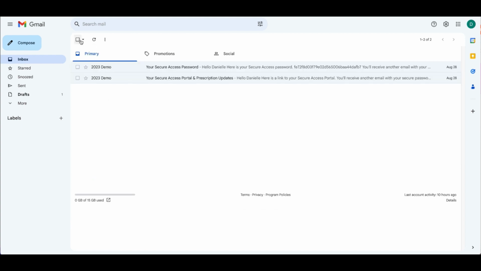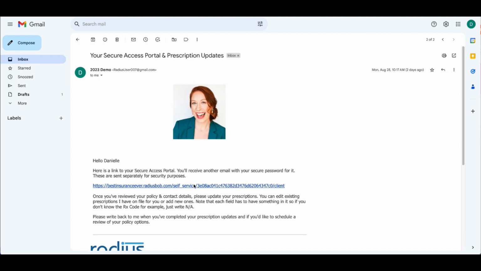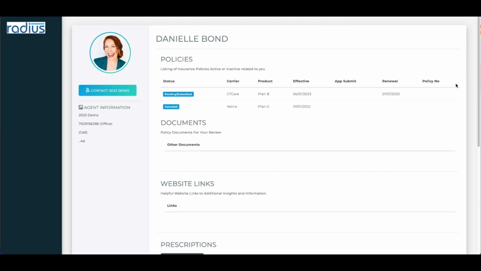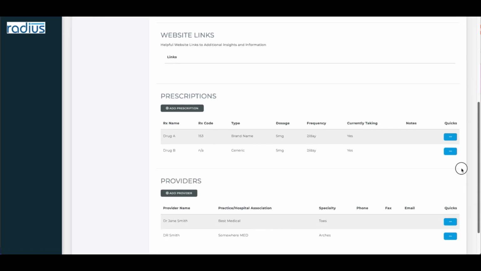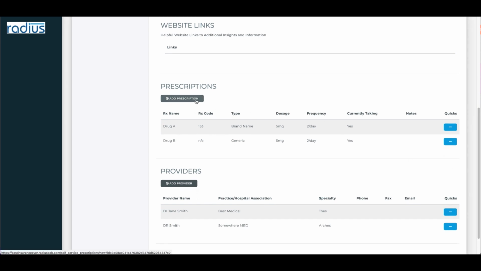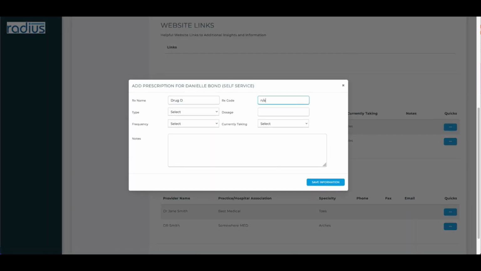They'll receive their password link and their portal link emails. That will allow them to log in. They can then update their prescription list here and their providers here.